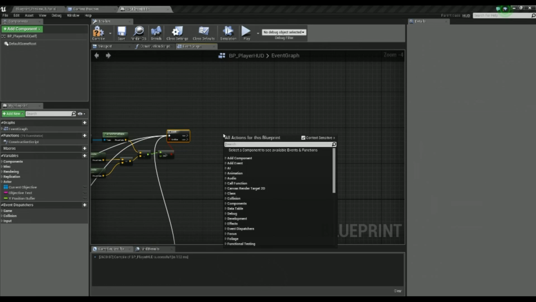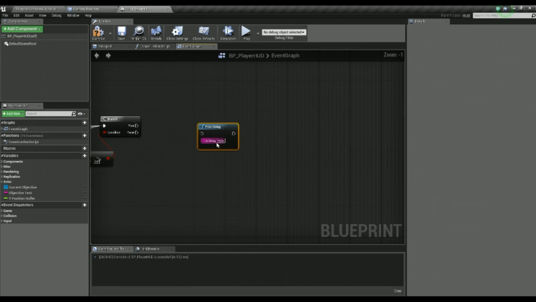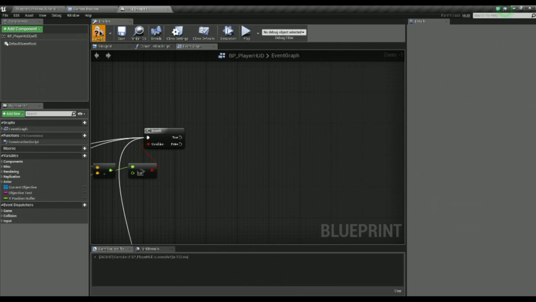So now, we can just do a final print. We could just type in, objective. Actually, we don't need to print anything just yet. So at this point, our conditions are done.